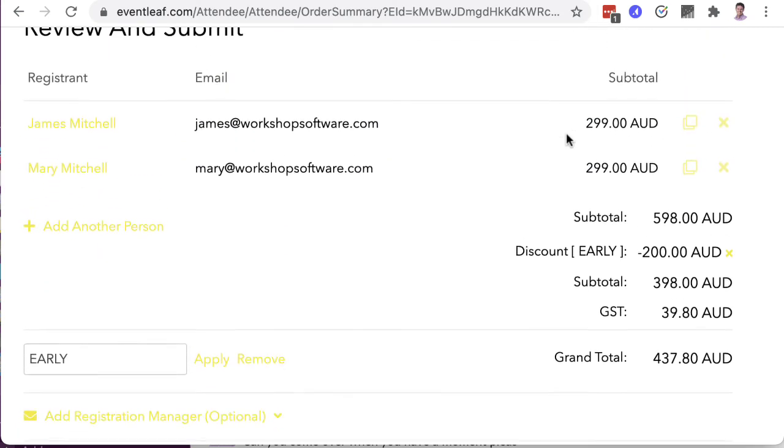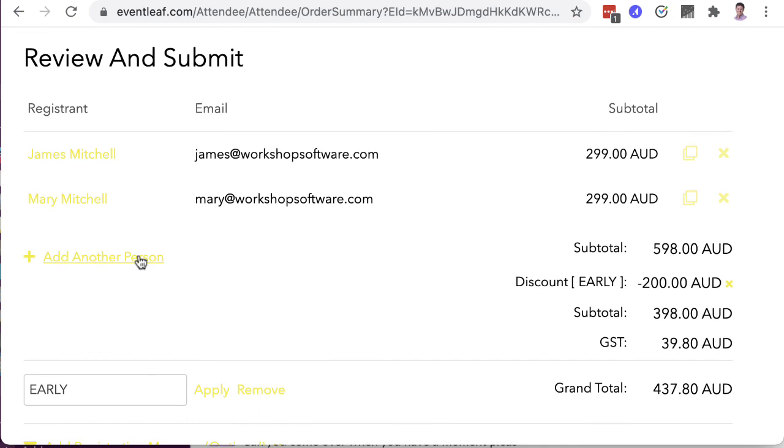Just particularly wanted to show you about adding another person. So if you wanted to add multiple people there, and particularly that early bird discount, make sure you click apply, and it does show you over here on the right hand side. Pretty straightforward. Couple of little steps there just to note.